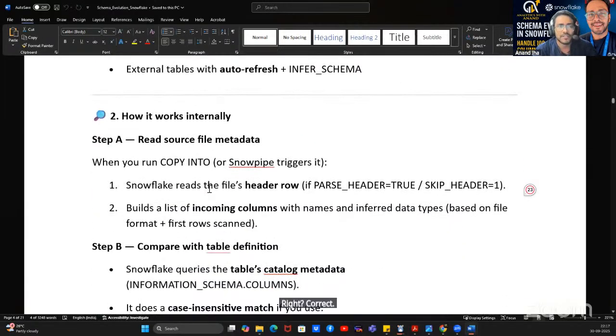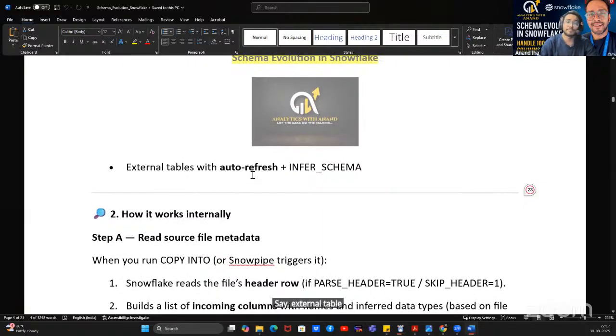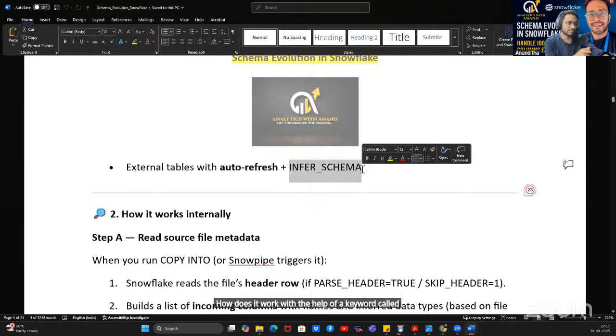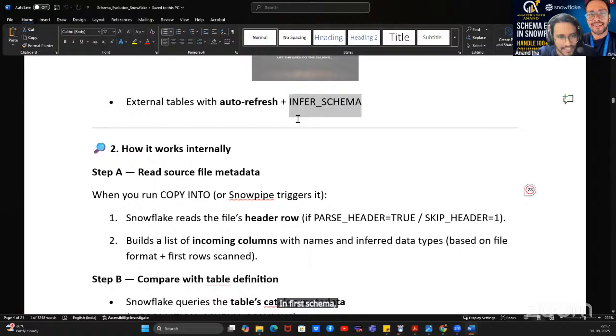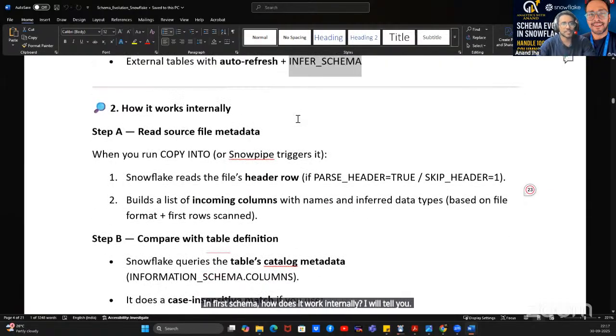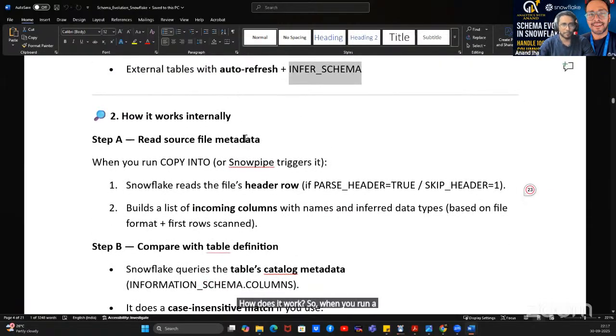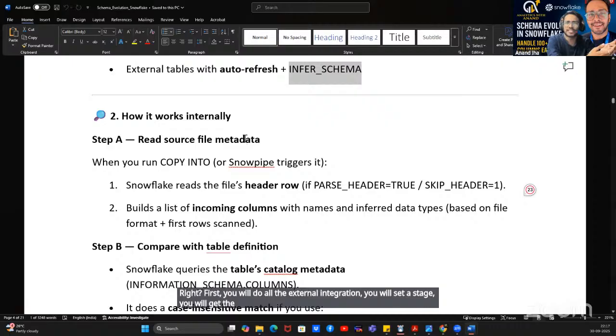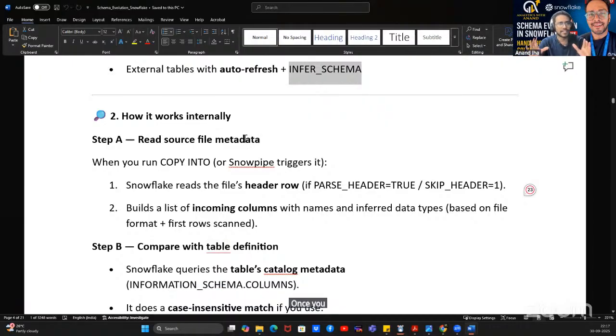Correct? So external table with auto refresh plus, how does it work? With the help of a keyword called INFER_SCHEMA. How does it work internally? I will tell you. When you run a COPY INTO command, first you will do all the external integration. You will set a stage. You will get the data from AWS S3. You will create a file format, everything. Once you have done that, you run the COPY INTO command.